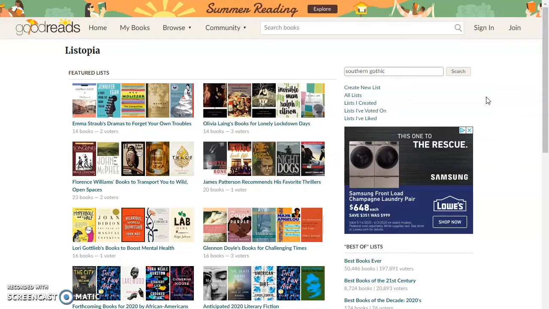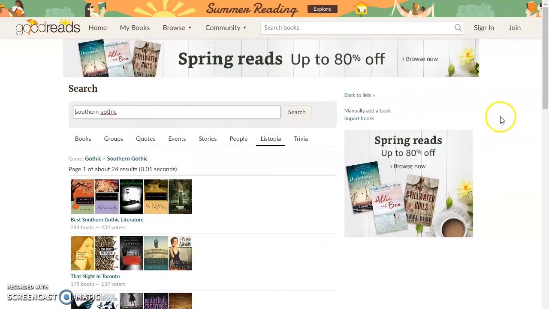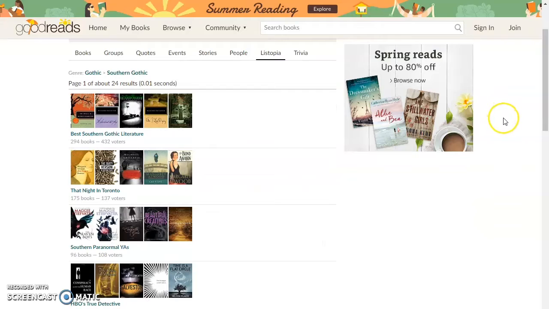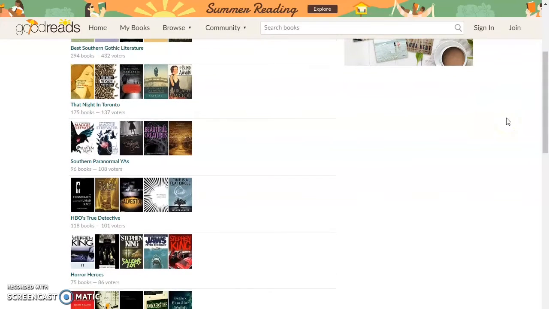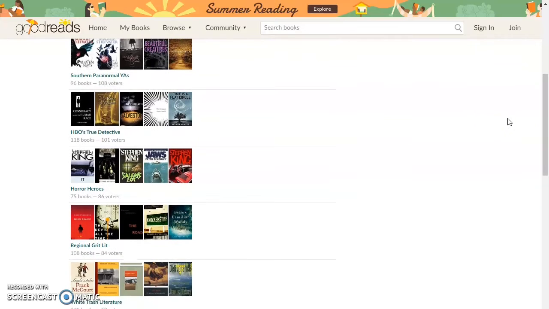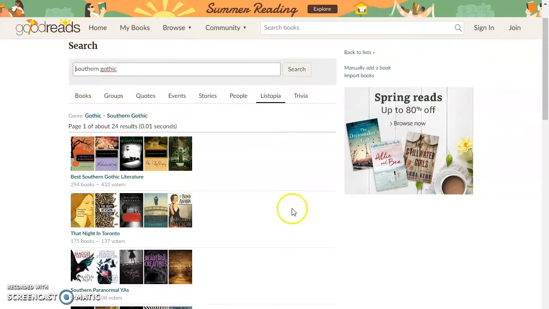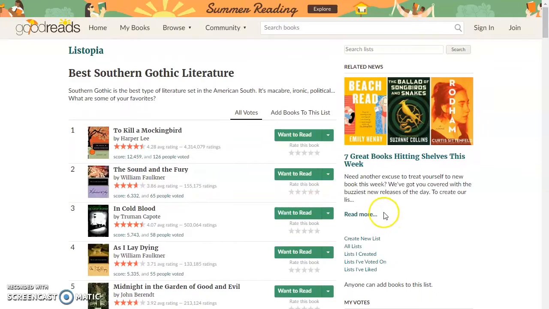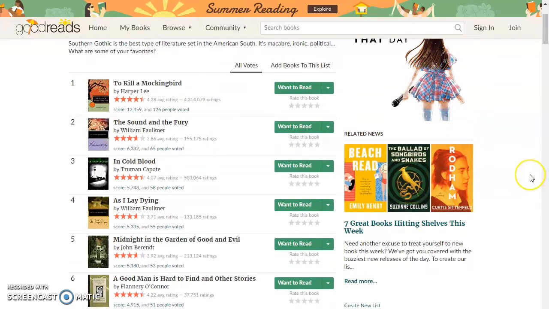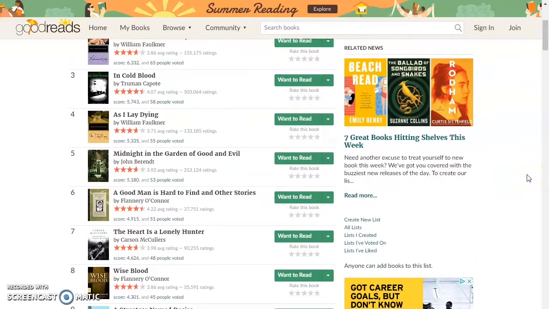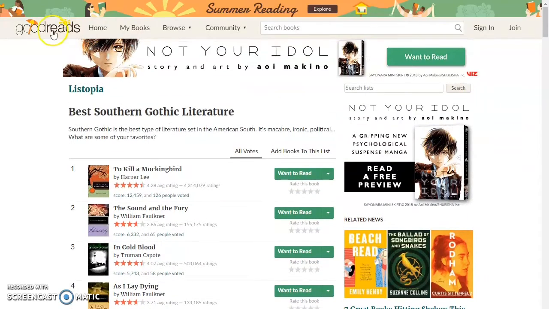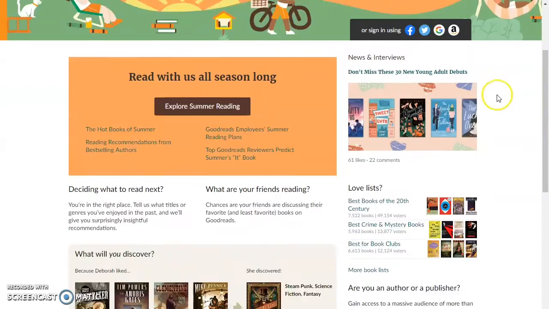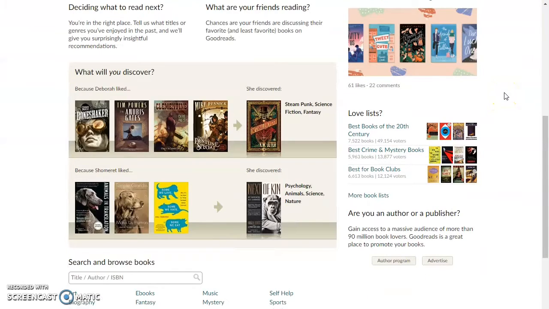And here I want to search Southern Gothic because that's one of my favorite genres. And I can see that some people have already made some Southern Gothic lists. And I'm looking at best Southern Gothic literature. So there's William Faulkner, Flannery O'Connor, Tennessee Williams. So this would be a good list for me to look through because I like Southern Gothic.